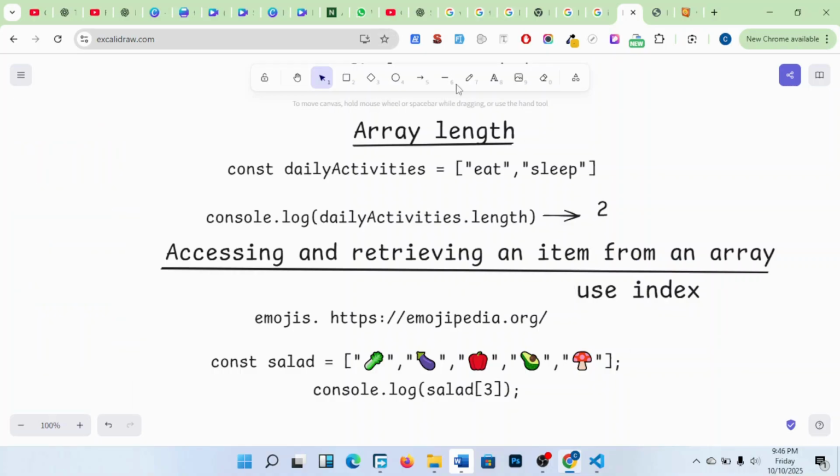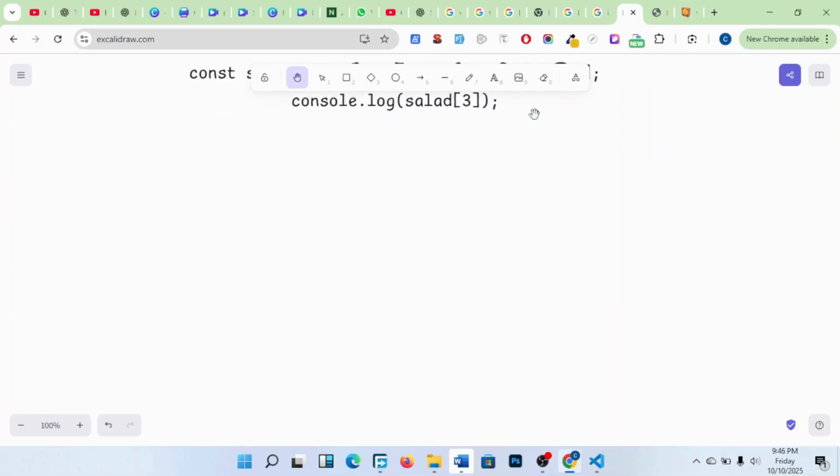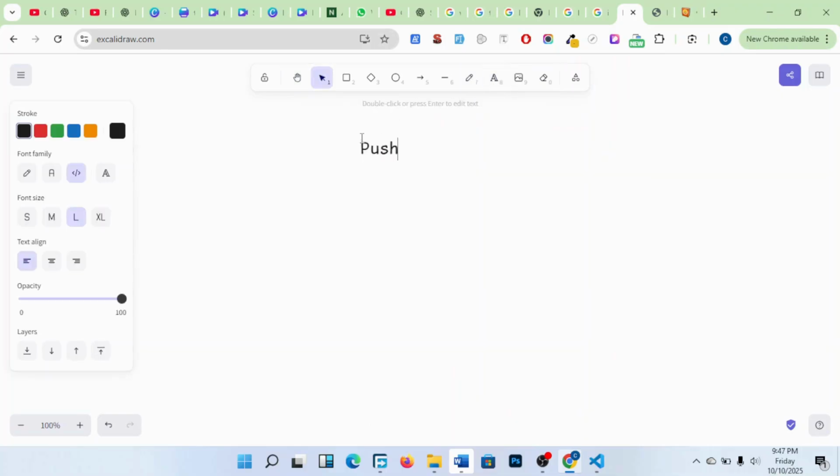Let's go down and look at the push method. What does the push method do? This push method you are seeing here adds an item at the very end of an array.